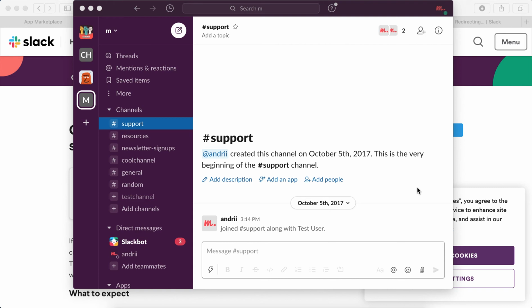Hello everyone. So how to sort your channels on Slack? I will show you how to do it on a free version first, and then there are some advanced tips for the paid plans.